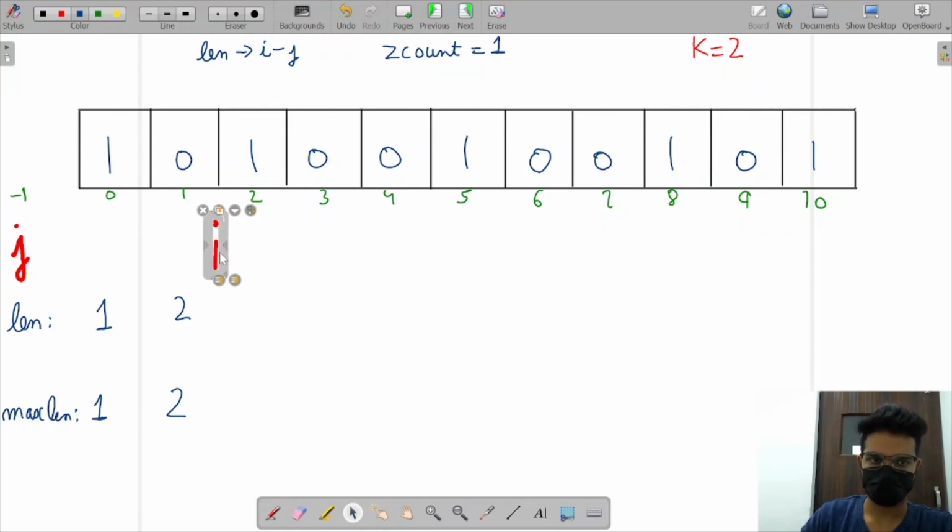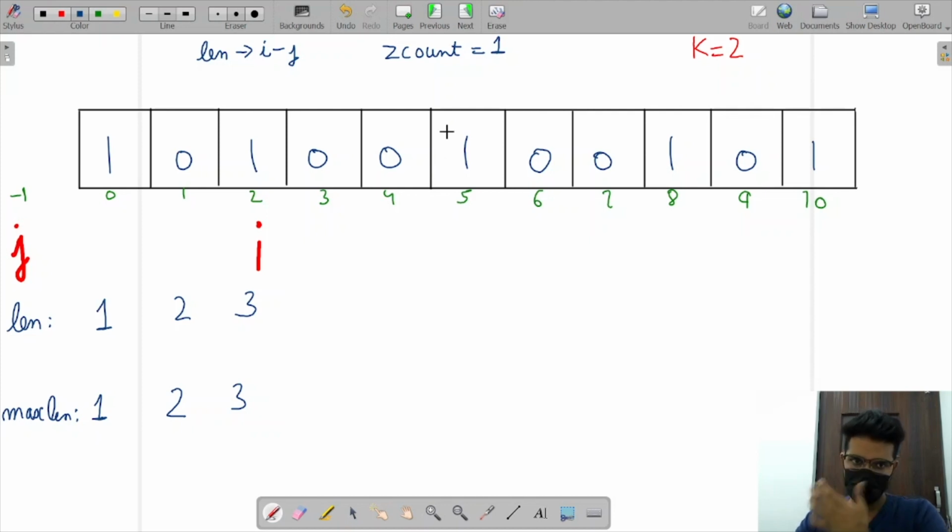Now I'm at my second index. Here it is 1. I'm going to simply calculate my length: 2 minus -1, that is going to be 3. No need to change your zero count because we haven't got a 0. Now we are at the third index and we got a 0. First, we increase our zero count. It is 2, and if it is 2, it is fine. I can include this because I can include k number of zeros. So I'm going to increase the length to 4 and my max length is also going to be 4.